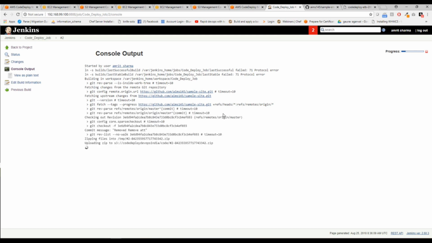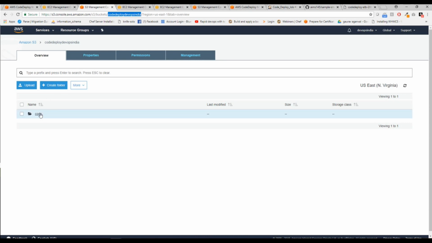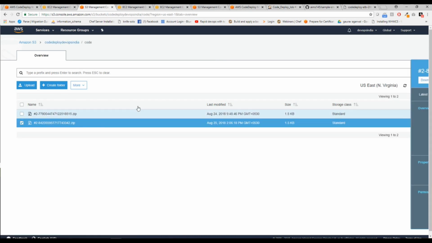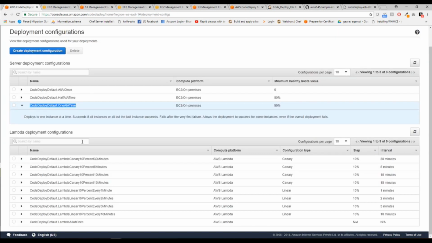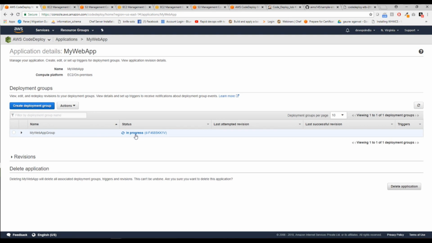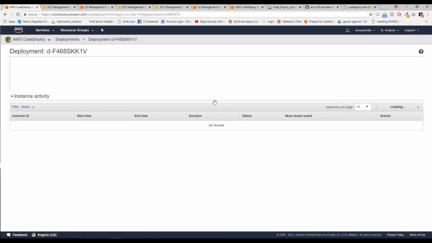Downloading code, and it has created a zip of the code and uploaded it to the S3 bucket. You can check over here. Okay, it is right here, and at the same time it has triggered the application, and you can see it is in progress.